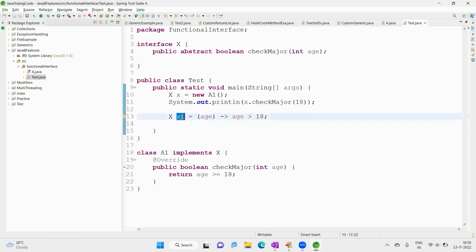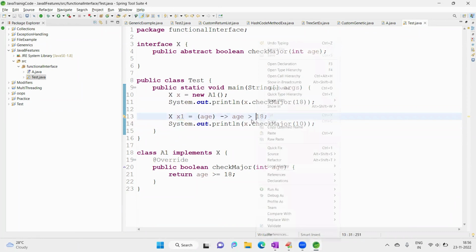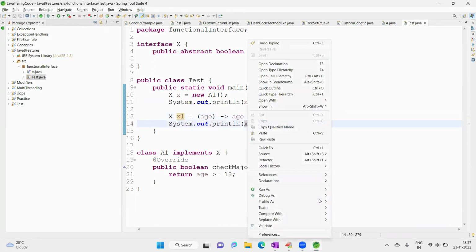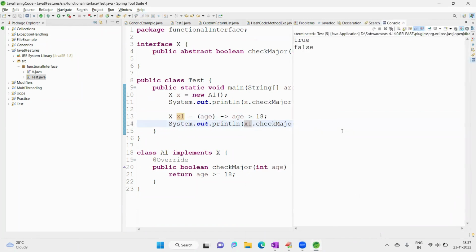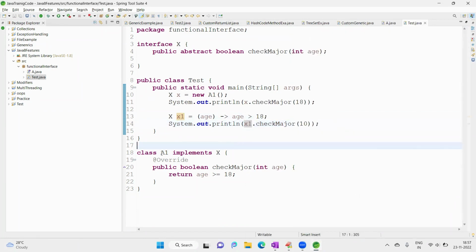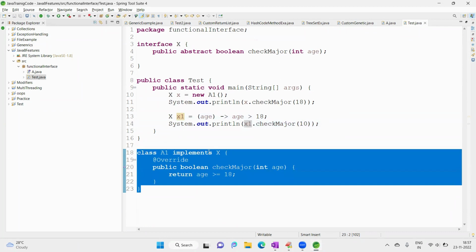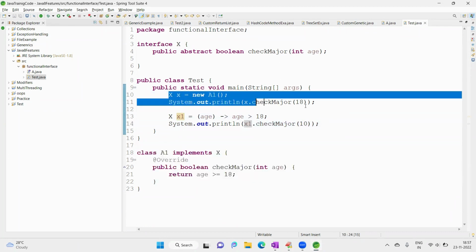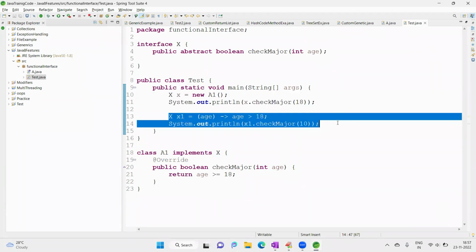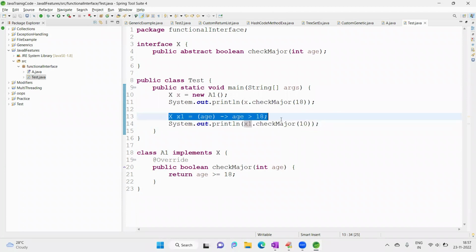Now I'm calling that same method with the value 10, x1 dot. It is false. So now observe: this is the lambda expression way of implementation. Without lambda expression, I have to take a class, implement an interface, create an object for that and call that method. With the lambda expression, it is only a one line implementation. That is the change in the way of coding in Java 8 with lambda expressions.